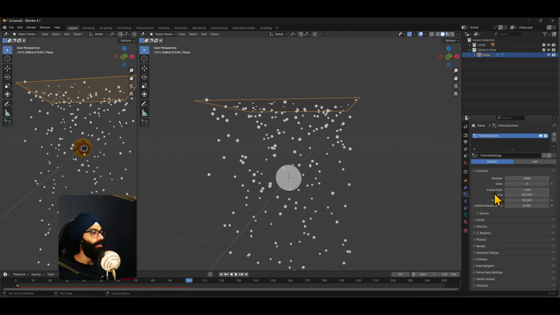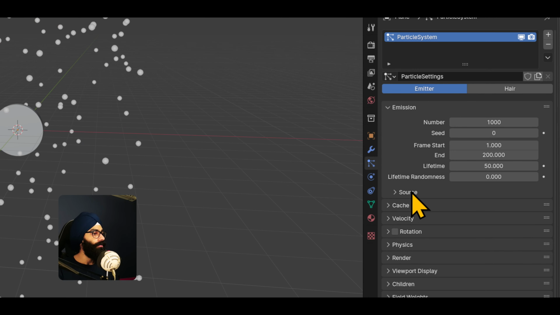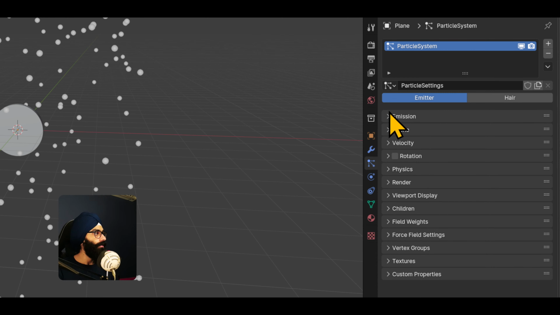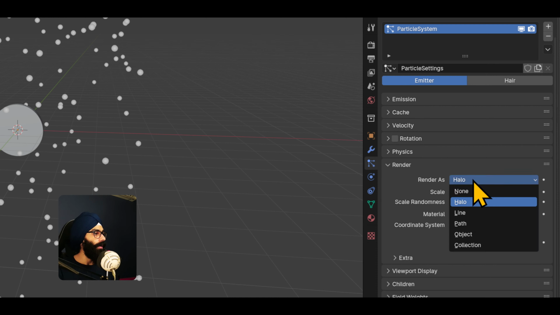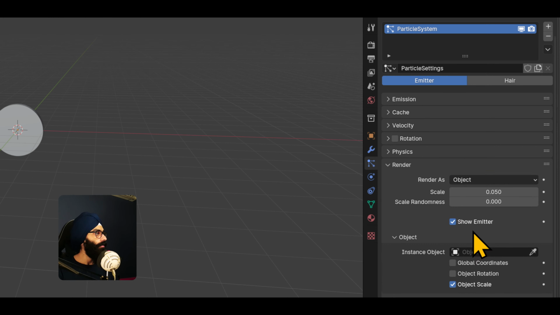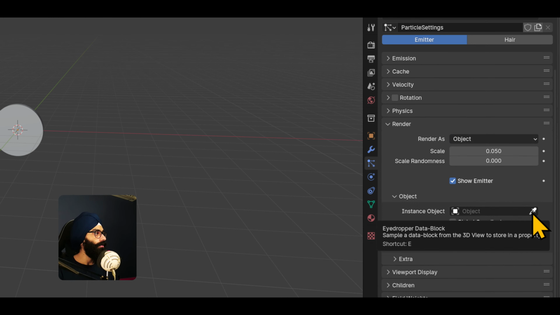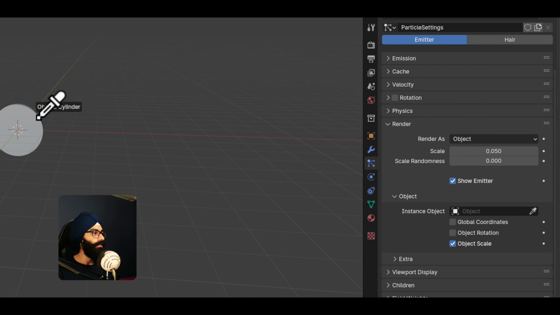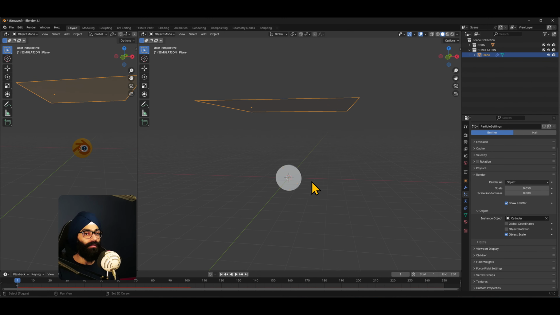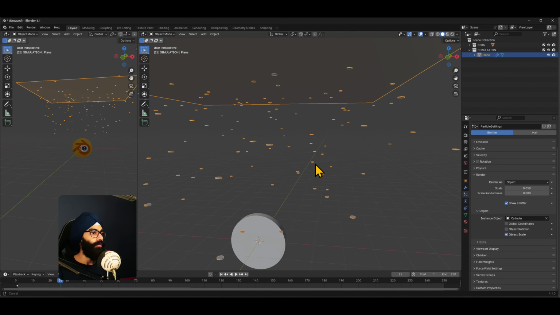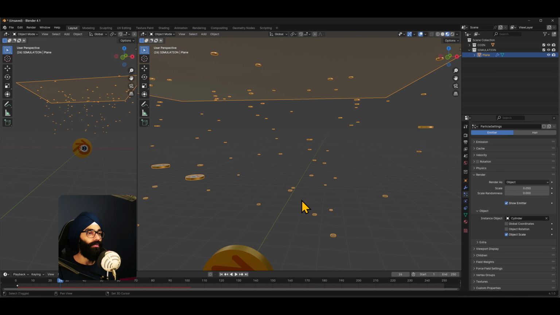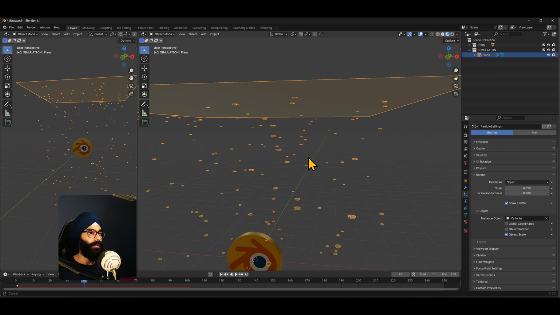Okay, so how do you do that? You come in here, you scroll down in your particle settings, still in this tab, you go into the render tab, open this, and from halo change it to object. Okay, and in our instance object, you can come in here and select the cylinder from here, or you can select it from the outliner. So select the cylinder from here, and then you will see that your cylinder is falling down, the one cylinder that we made. If you go into the material preview, it is a cylinder which is falling down like this.